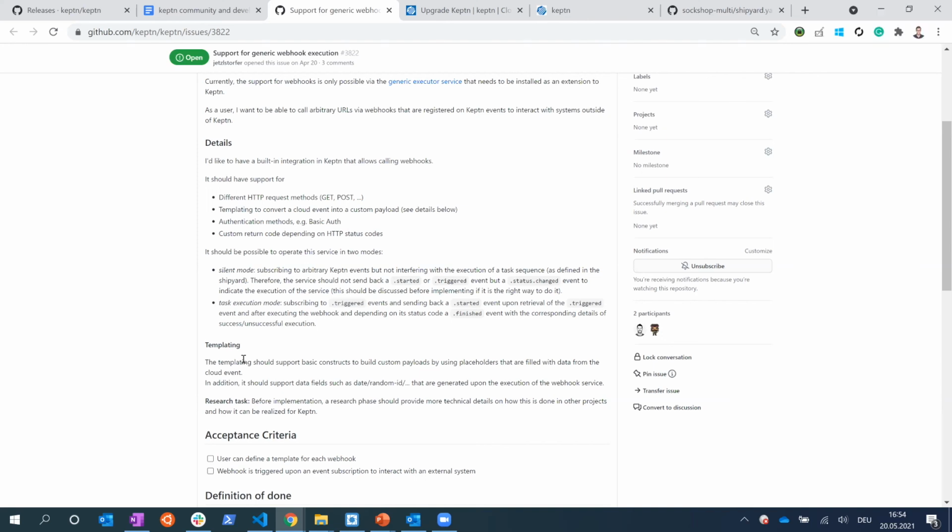Yeah, so by templating, I'm trying to create a custom cloud event. Correct. You take the Keptn cloud event and translate it into a custom event or a custom payload.